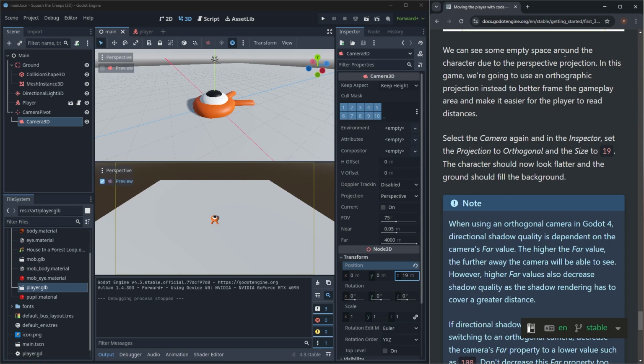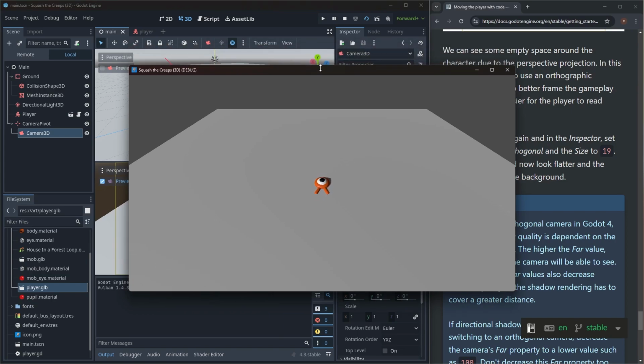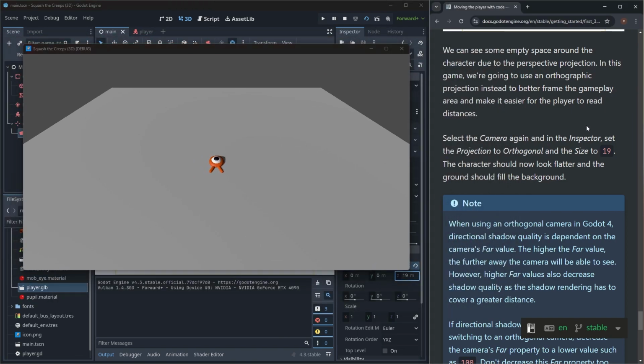So we can see some empty space around the character due to the perspective projection. F6 over here. Let's put this here. We can see some empty space around the character due to the perspective projection. In this game, we're going to use an orthographic projection instead to better frame the gameplay area and make it easier for the player to read distances.